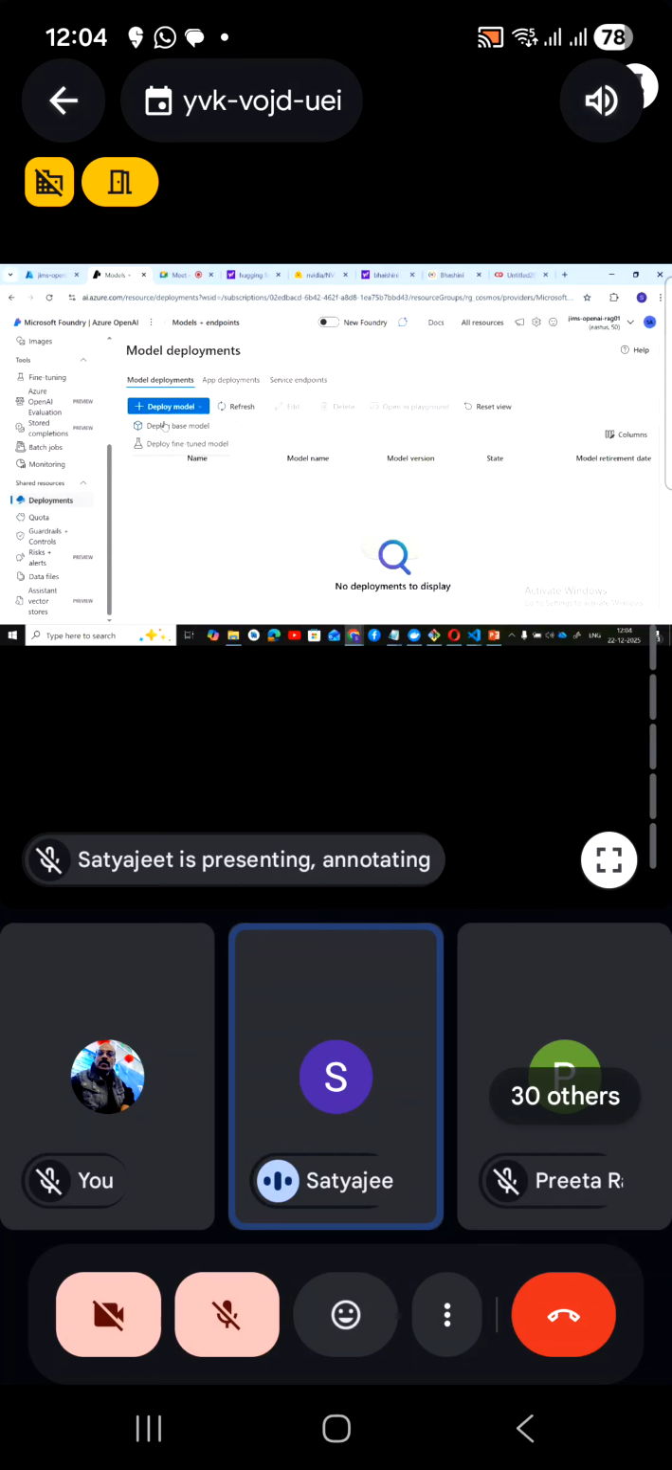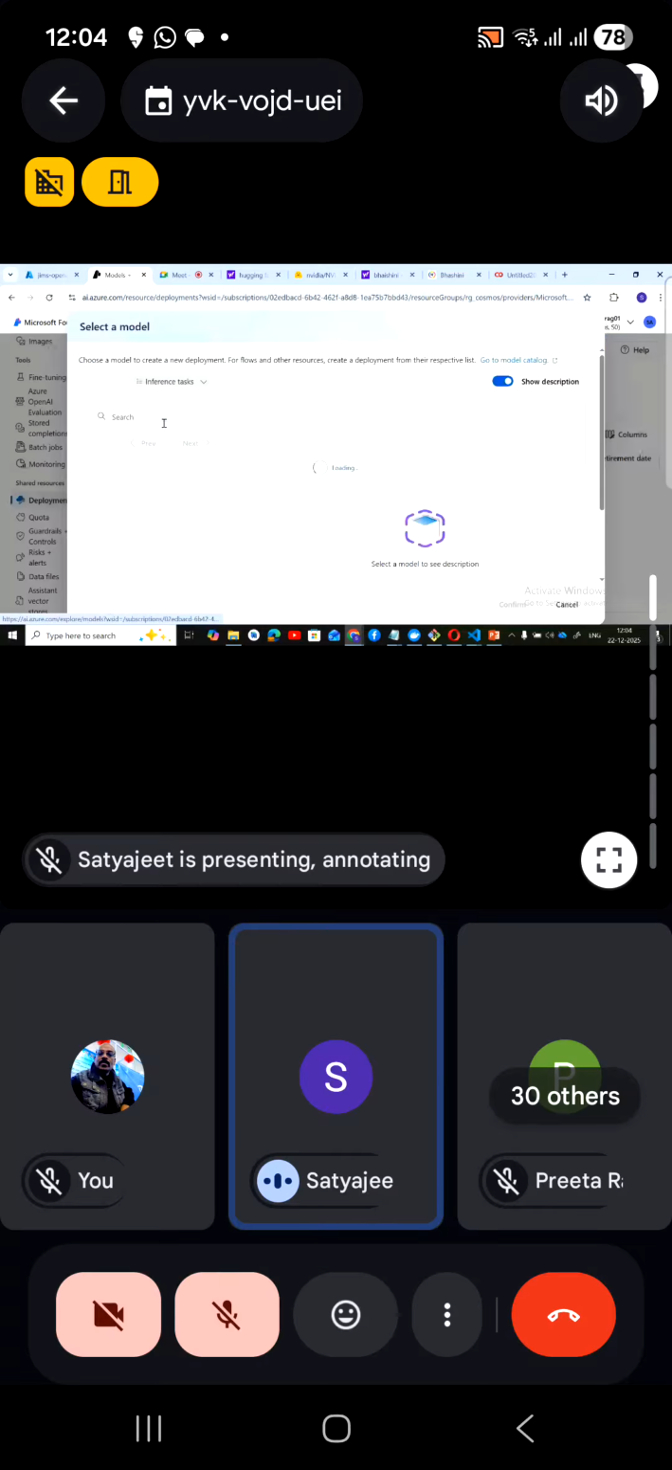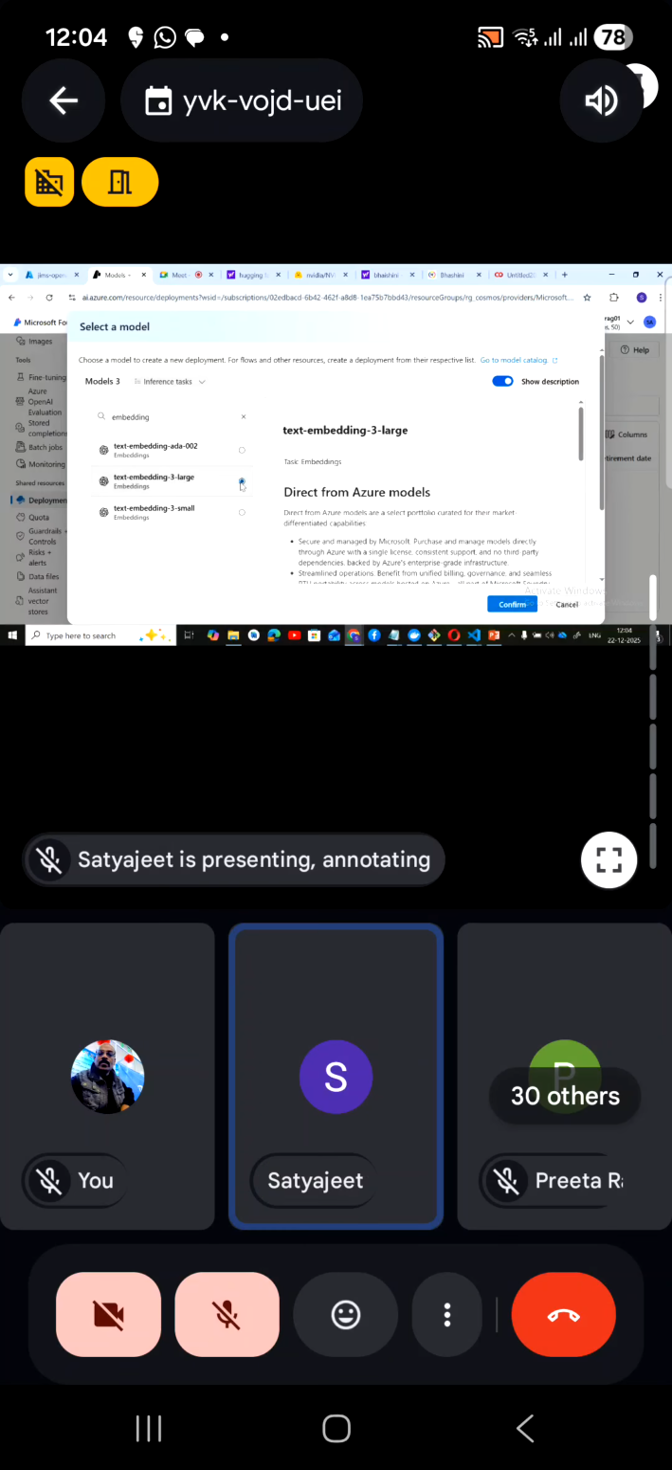So first I'll go to this deploy base model, okay, and then I'll write embedding. So you'll see that some embedding models will come. You'll see there is text embedding ada 002, text embedding 3 large. So let me select this one. So once I selected this embedding model, again, this is an inferential task. Creating an embedding is an inferential task. Okay. So I have selected this text embedding 3 large, and you'll see this one.